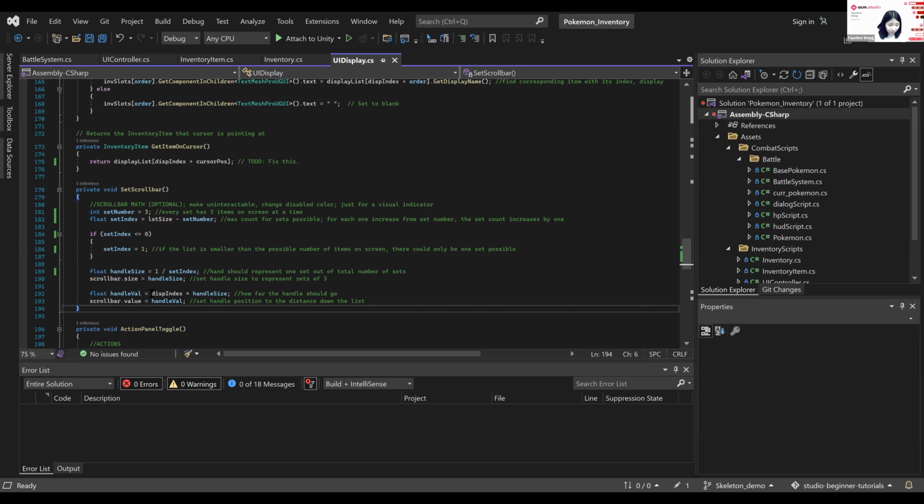And the handle value should be the display index times the handle size. So each display index is also just like one set out of the total number of sets of items that can be displayed. So if you multiply that by the handle size, it will be how far the handle should go for the current display.